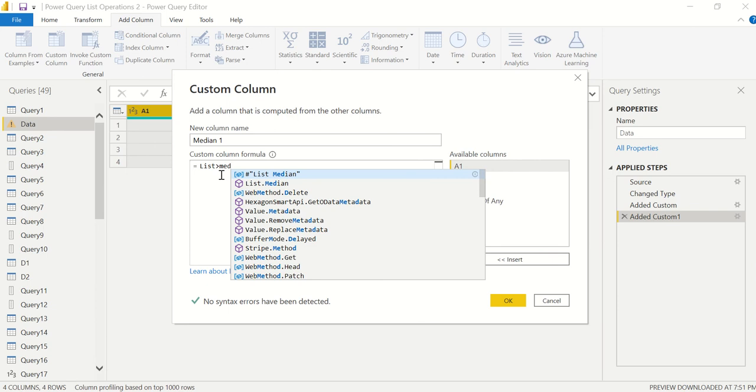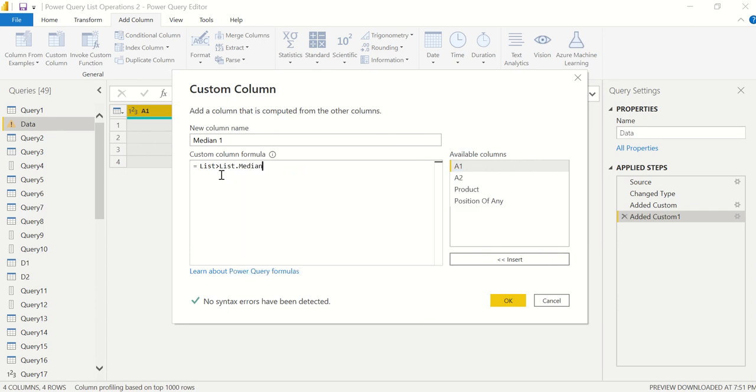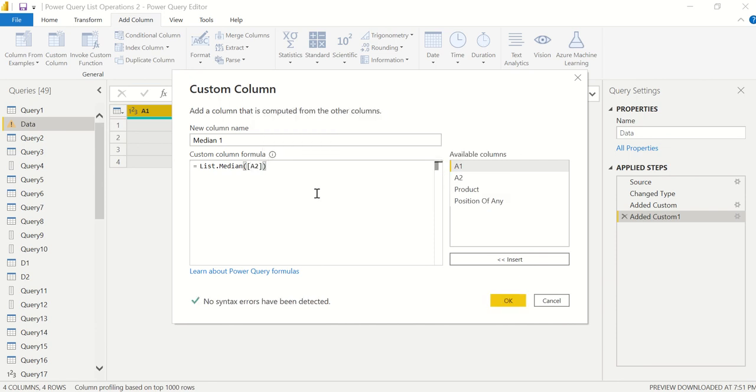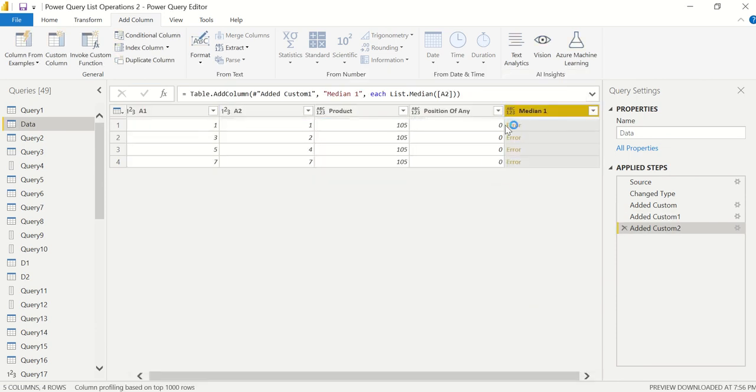List.Median. And when I say List.Median, now here I need the table name. Okay, I need the table name. So to get the table name, I need to know the last step's table name, which I don't have. So let me write down A2 right now, and this is not going to work. So you will see an error here because we are not passing a list.